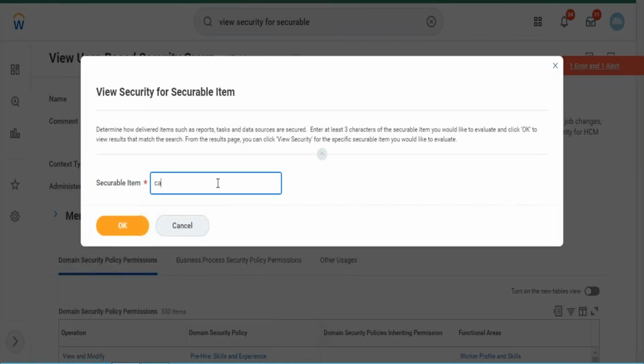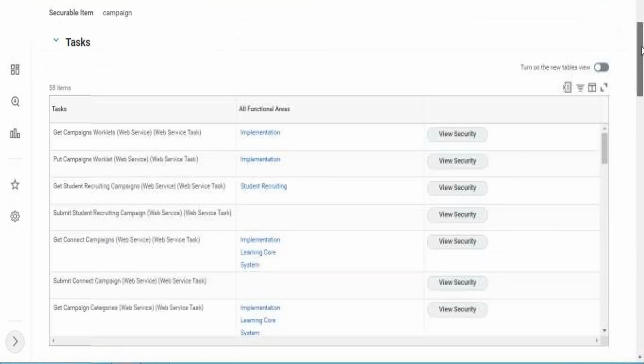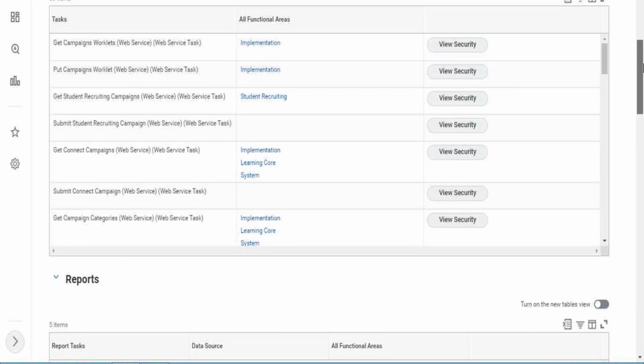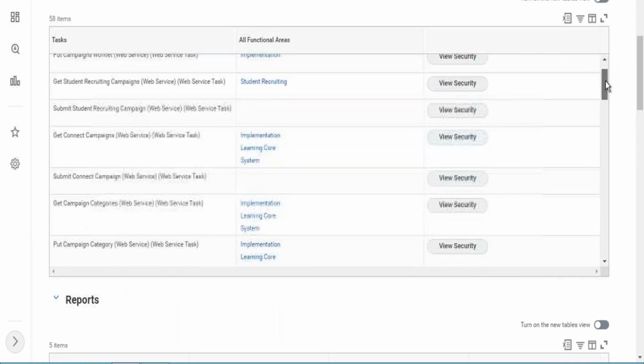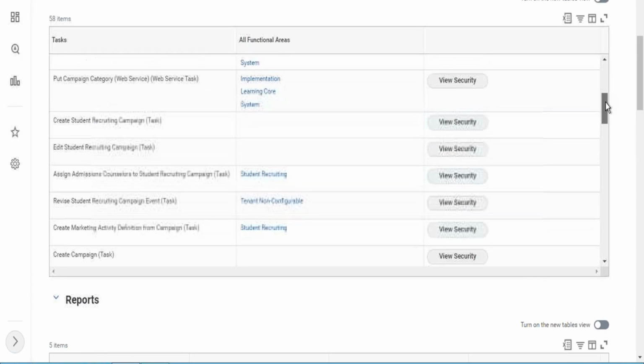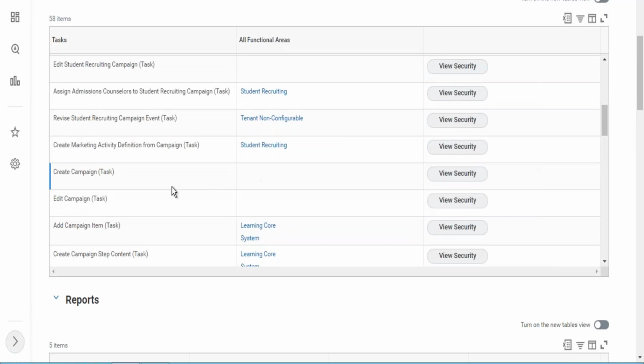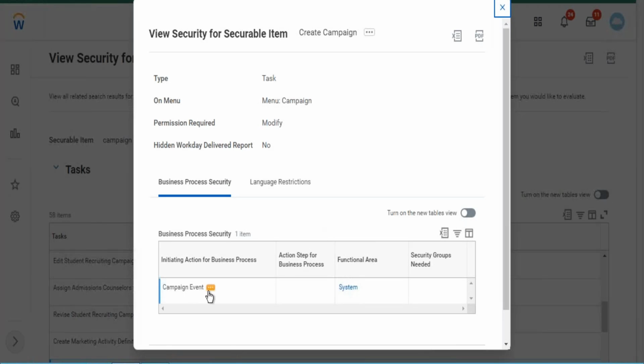You'll be giving campaign. Here you'll be getting all the tasks related to campaign, and if you go to create campaign, these are all tasks related to campaign. Yes. So if you want to create a campaign and you don't have access, you'll be getting into this view security. Obviously you'll be directed to administer this, giving the security to that particular domain.